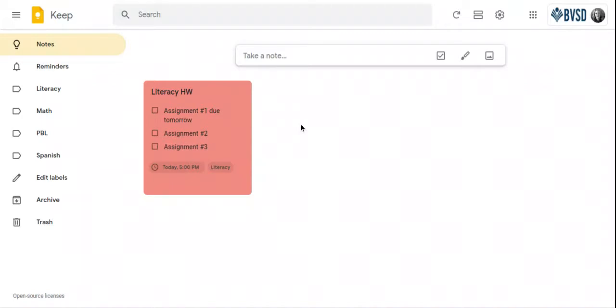And the first time you go there, if you haven't used Google Keep before, sometimes a screen will come up that makes you show what browser you have or things like that. So you can click through those screens and answer any questions. This is what your homepage will look like. And if you've never been here, you will have nothing here. I have this literacy homework box that you can see. So I want to show you a couple things.